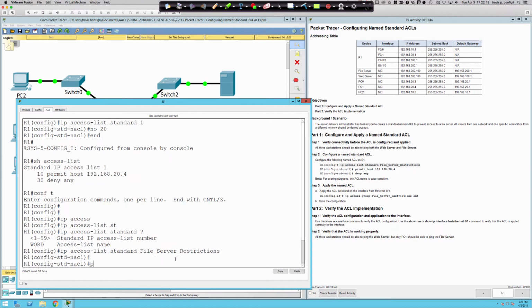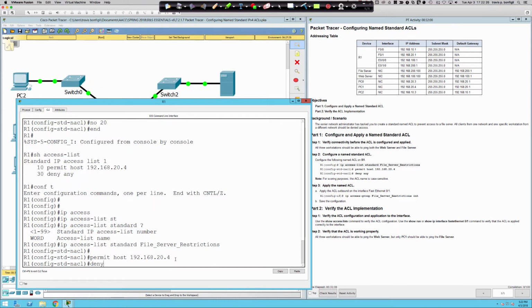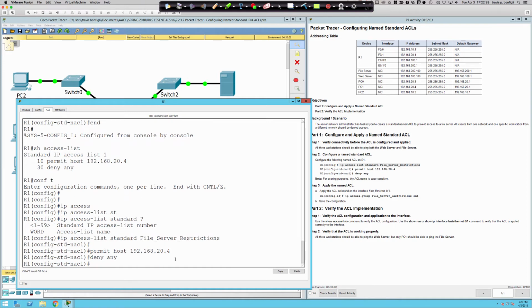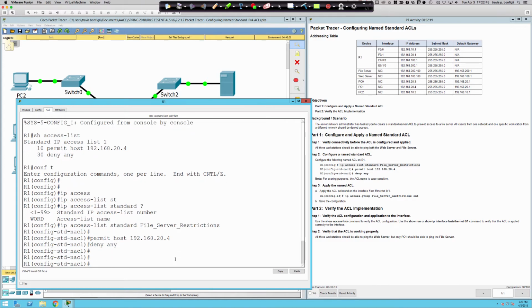All right, so we're going to allow host 192.168.20.4, and I'm sure that's PC1, maybe. We're going to allow that host to get to the file server, but then we're going to say deny any. So only 192.168.20.4 can get to the file server. For scoring purposes, the ACL name is case sensitive, and wow, we got 80 points out of that, so we definitely got the name right, I believe.